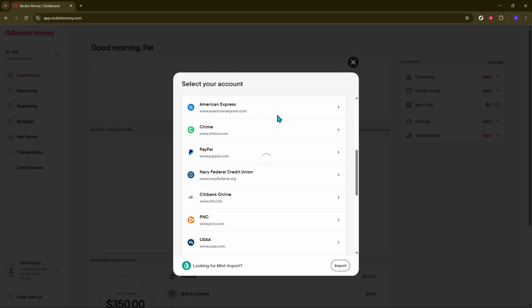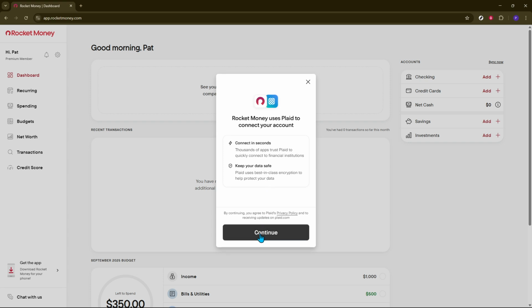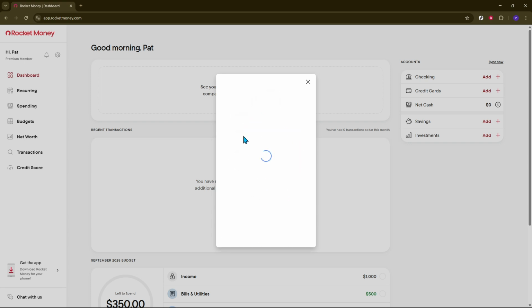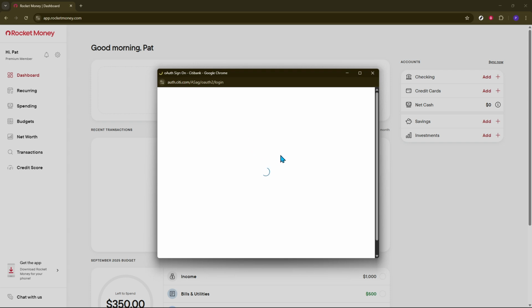Next, it's time to choose your bank. You'll see a search bar where you can type in the name of your bank. Whether it's Chase, Bank of America, Wells Fargo, or any other institution, go ahead and type it in. Once it appears on the list, simply tap on your bank to proceed to the next step. If your bank doesn't appear immediately, make sure to type its full name and check for any spelling mistakes. After selecting your bank, click on Continue. This will bring you to the step where you'll log in securely using your online banking credentials.